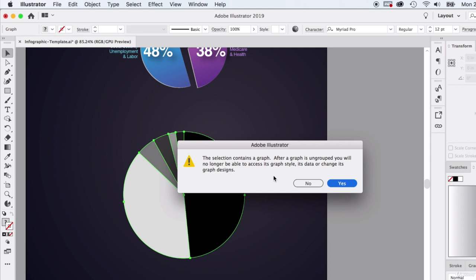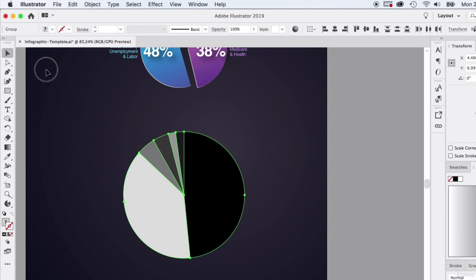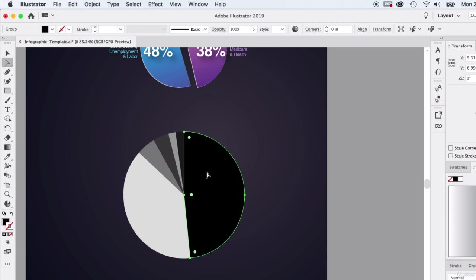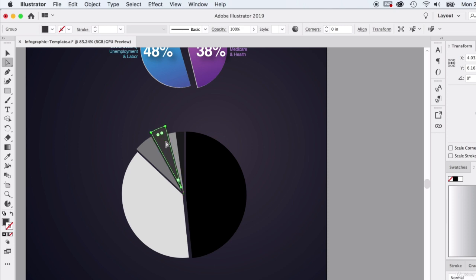So we're just turning this into regular shape elements. We lose the graph portion. That's okay, because we feel final about that. Go ahead and click on yes. So now I have the option to take the direct selection tool and just select each pie slice and, using my arrow keys, shift it around a little bit to isolate these pie slices from each other, just so those smaller pie slices can be seen a little better.